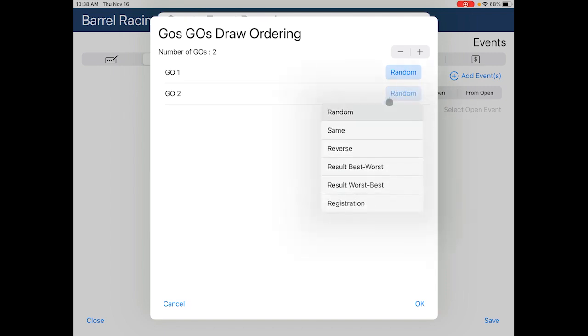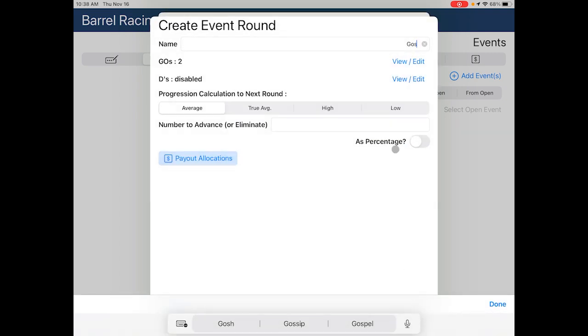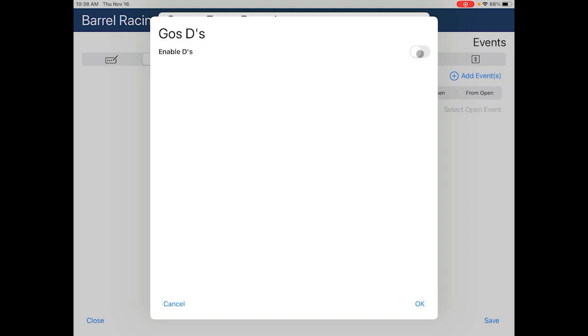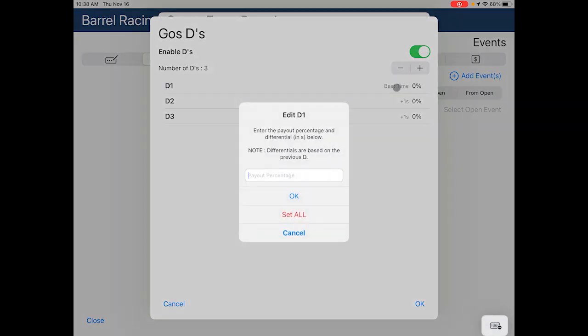In this case, we are going to set Go 2 to be the reverse of Go 1, which is a random draw. Then we'll tap OK, and then we'll tap to enable the Ds, and we are setting this to 3 Ds, and then we set our splits and payout allocations.